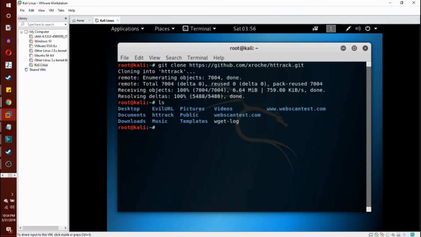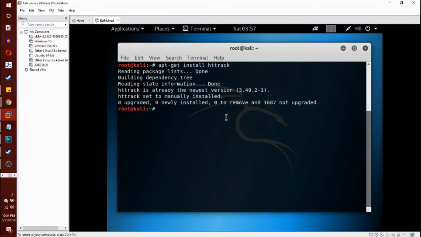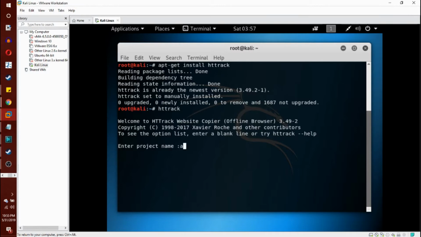However, an alternative method is typing in apt-get install HTTrack. That should work too, but since we already have it installed from GitHub, we have no problems here. Once we have HTTrack, we can simply type in HTTrack right here. It's going to prompt us for the project name.